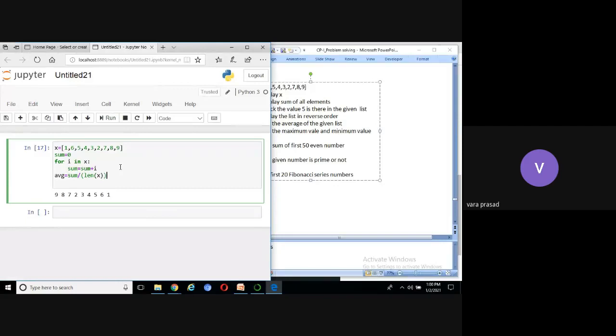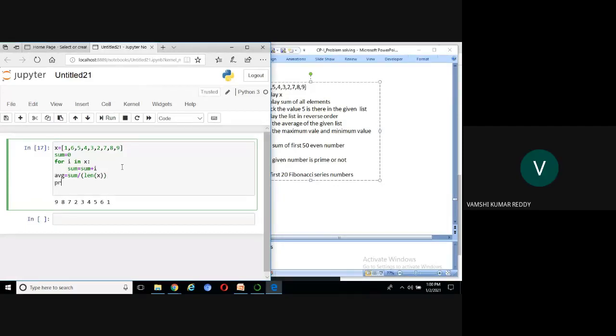And what we have to do? We have to give indentation. After writing the length of x, we have to give indentation. Yes, because see, this is one statement. This is another statement. The for loop consists of this statement. But average is not part of the for loop.